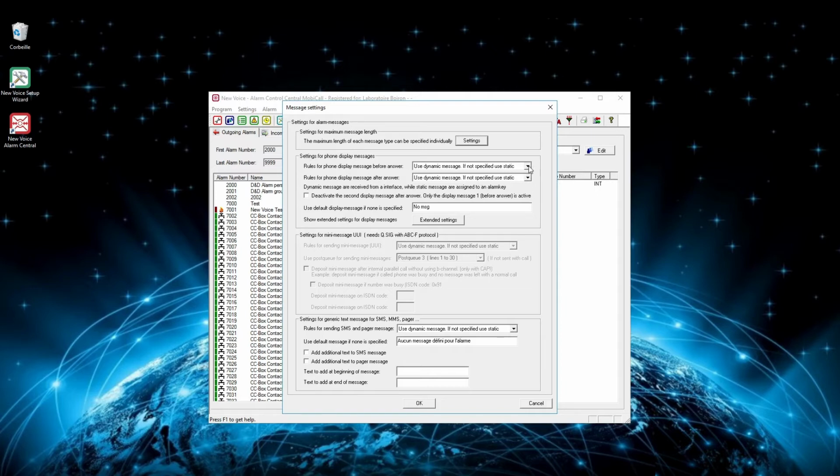Default is set to use dynamic message, if not specified, use static. With this, MobiCall will use the dynamic message received on alarm start. If not received, the static message written in the alarm configuration is used.